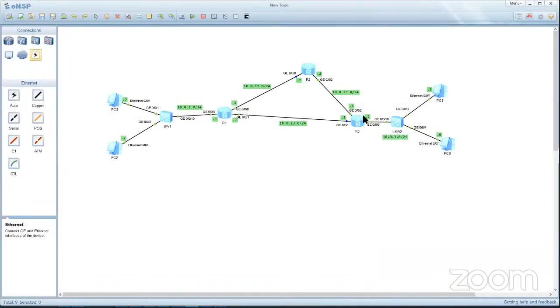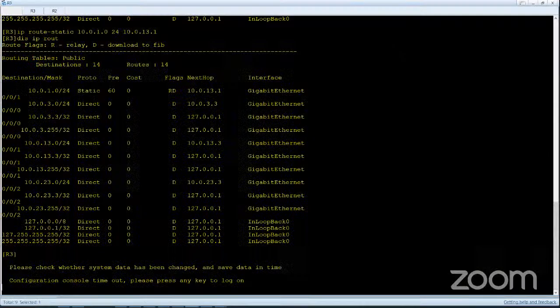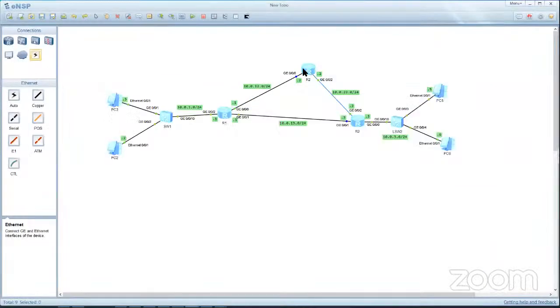Because this router does not know of this path. It knows only this one. Are we together? Yes, John. Although information is going like this, are we together? Yes, John.